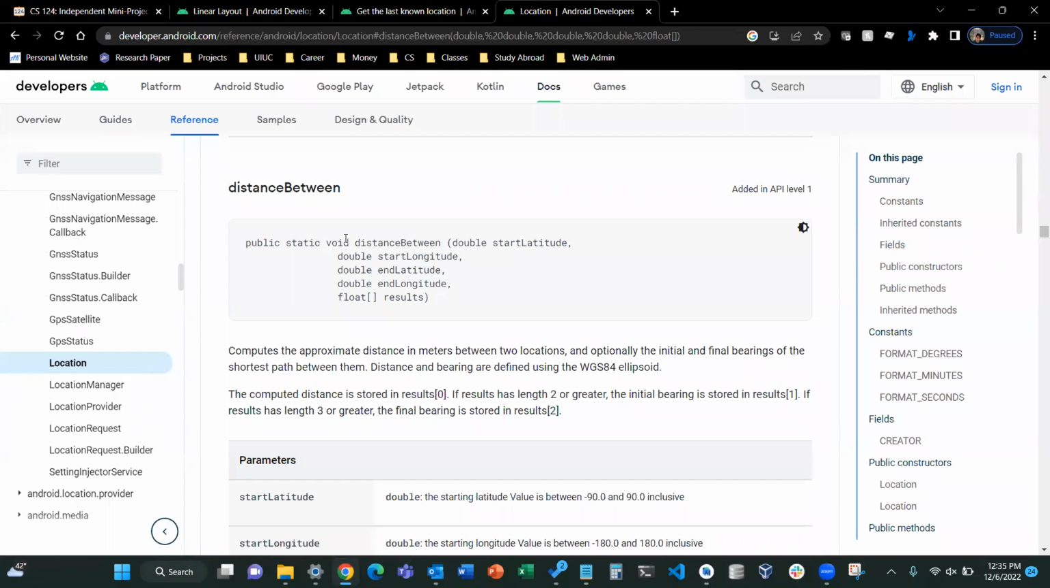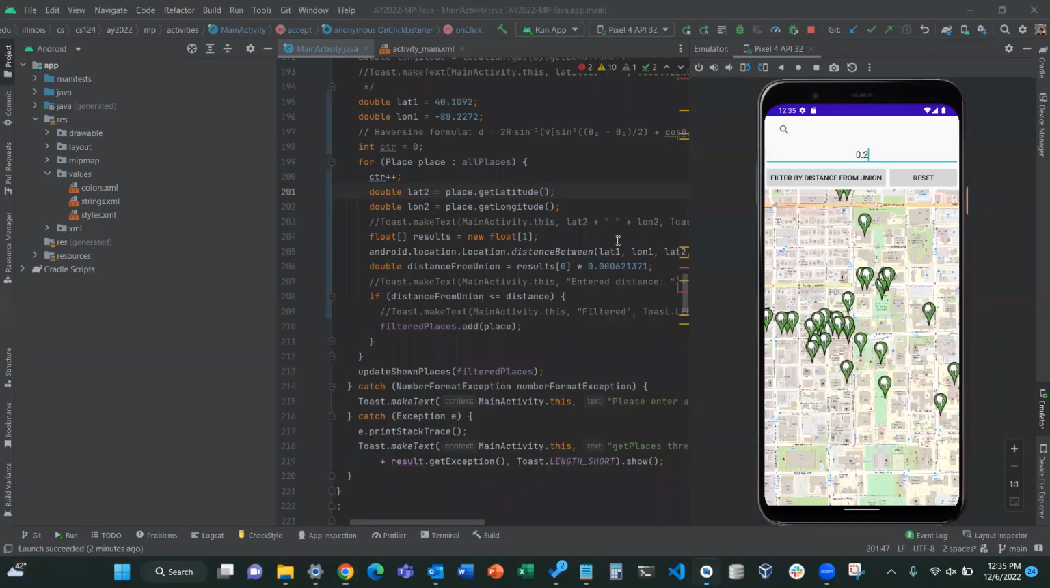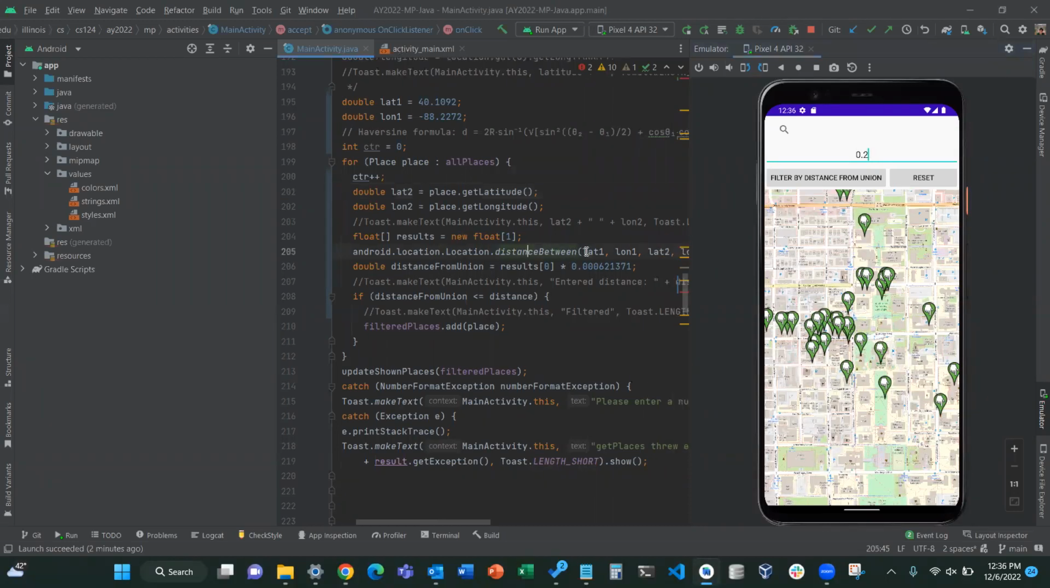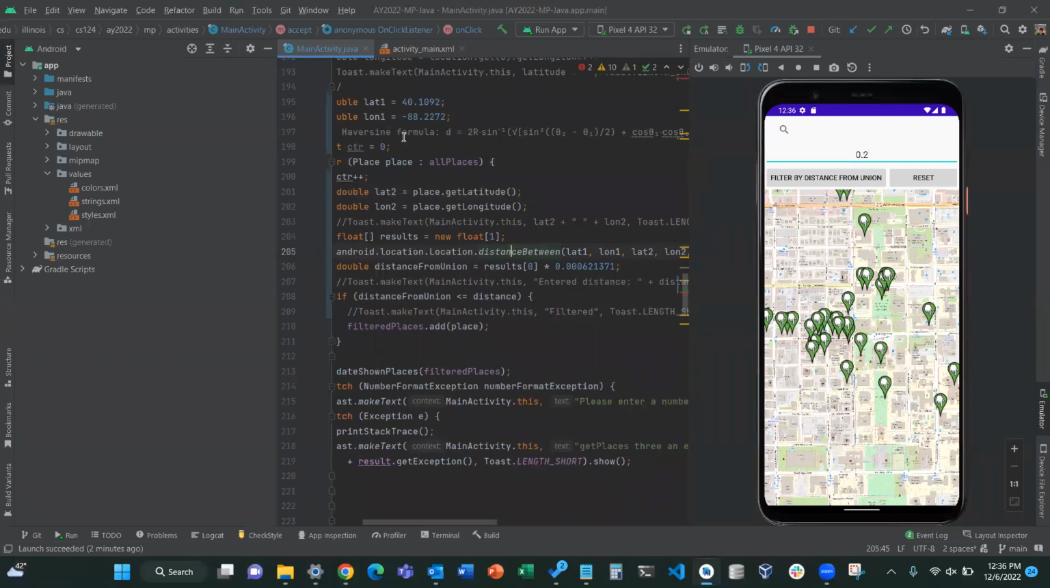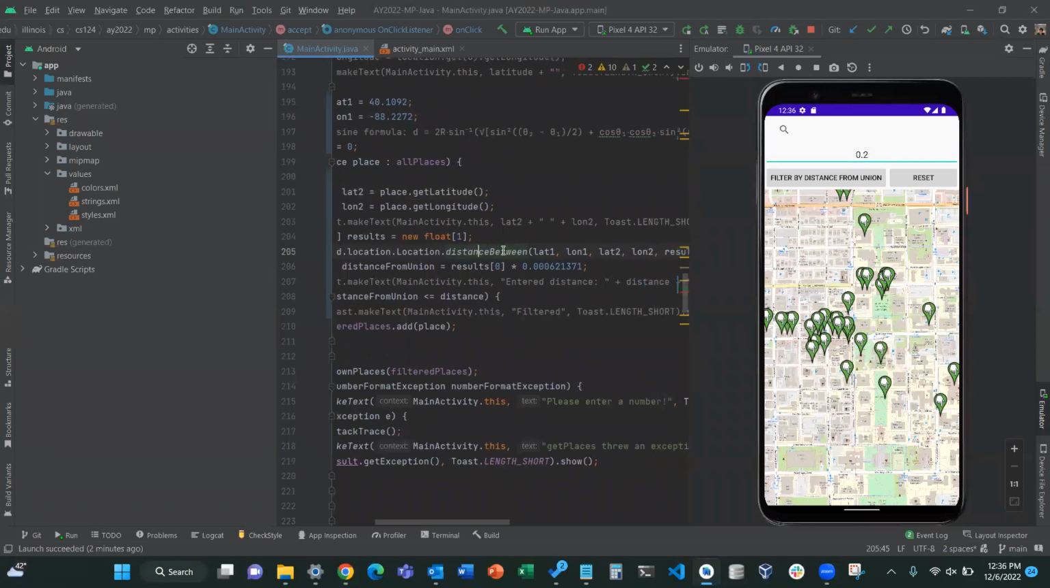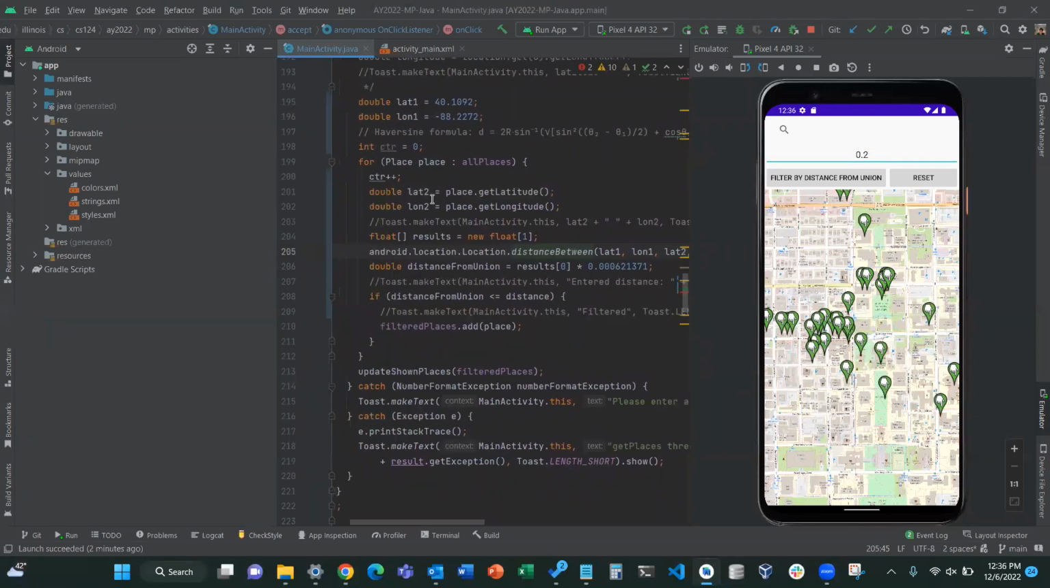And finally, I used this built-in Android function to find the distance between two coordinate points. So I have this here, distanceBetween. I have the latitude and longitude of the Union, and then I have the latitude and longitude of each place in the all places array. And I'm comparing those two distances to add places to my filtered places, which are these places.